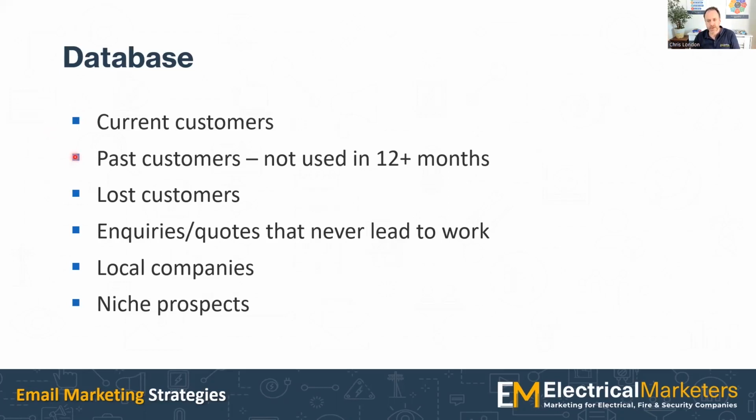Past customers, just keeping your business in their mind all the time, so they think of you when there's a requirement. Lost customers, well, it's more, here's an offer, come back to us, we'll give you a discount, we'll do this for you, we'll do that for you. And with each category of the database, we're tailoring our messaging to their requirements, to what they're looking for and what they need.